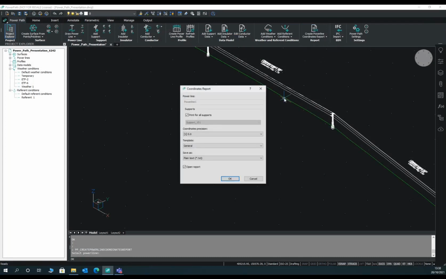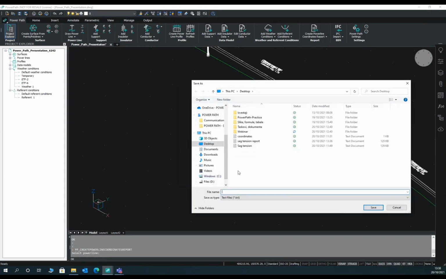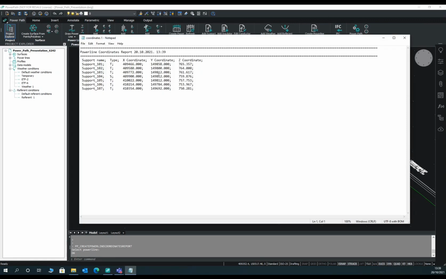As I said, for that you can choose your print for all and your precision, for example, this precision, and just click OK. You can save that coordinates. Save that, and you can see all your supports in your power line, the coordinates, and what type is it. You have T as a tension and S as suspension support.